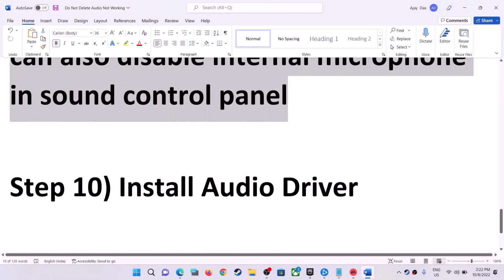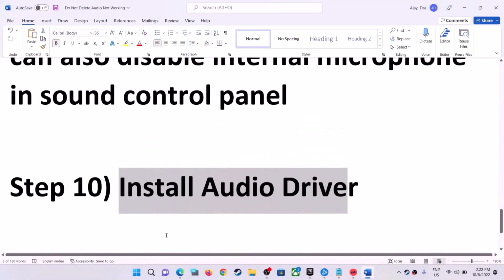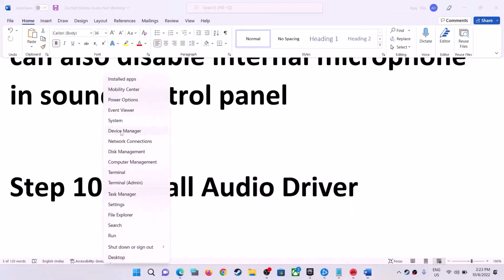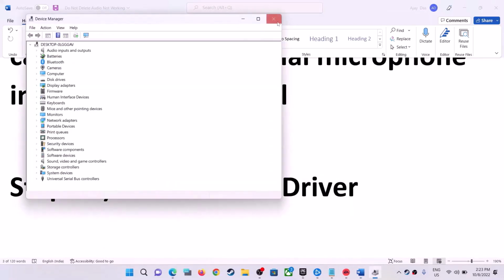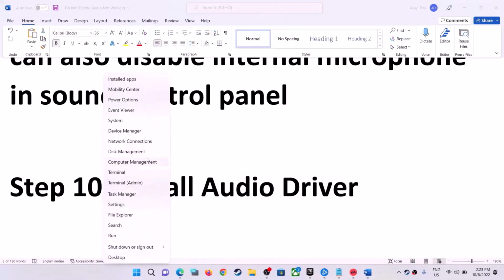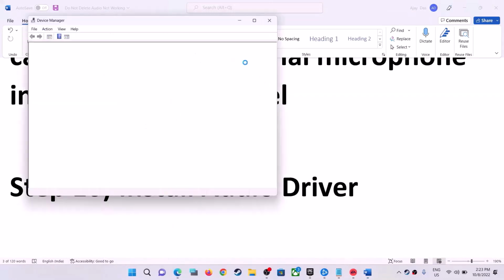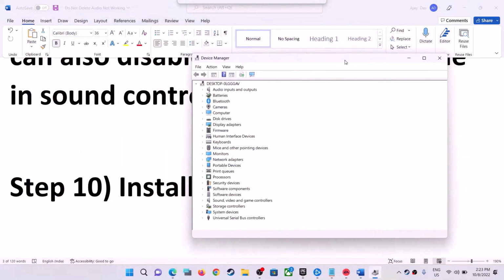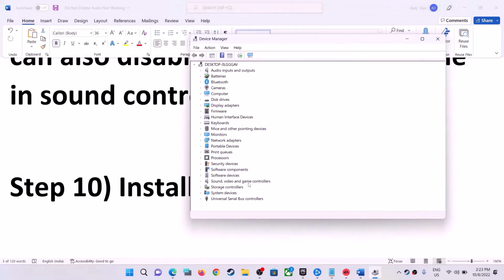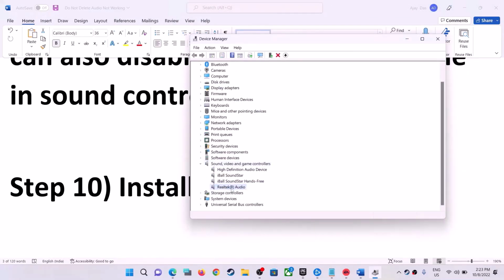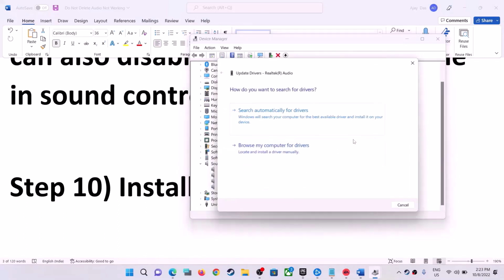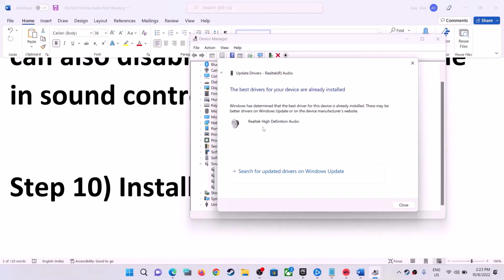Next step is to install the audio driver. For this, right click on the start menu and then click on Device Manager to open it. Now over here, expand sound, video and game controllers. Select your speaker, right click and then click on update driver. First of all, click on search automatically for drivers, and once that is done, launch the game.